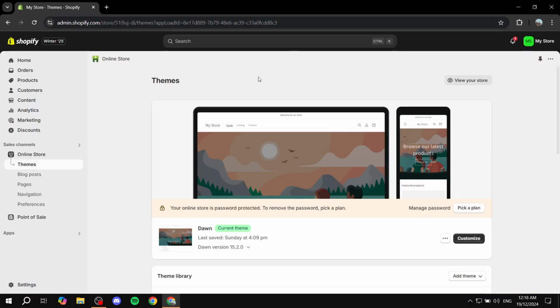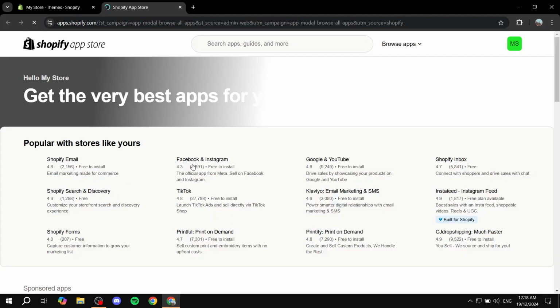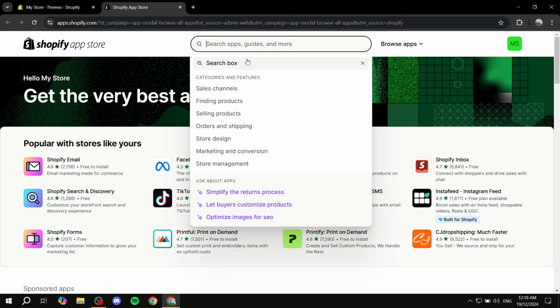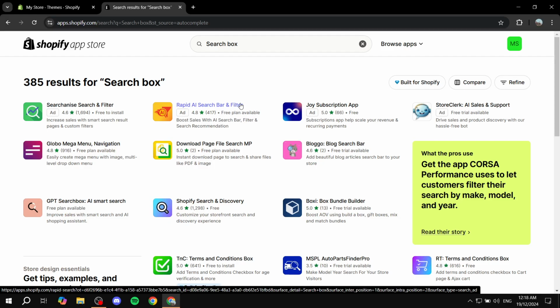To do so, very simply, just open up your Shopify admin, go to apps, go to all recommended apps, and open up your Shopify app store. There are going to be plenty of apps that do pretty much the same thing, but I'm going to go for a specific one that I have in mind. You can search for search box, and you should find this one right here, which is Rapid AI Search Bar and Filter. This is the one that we will be using.